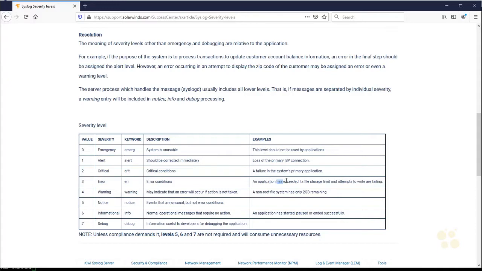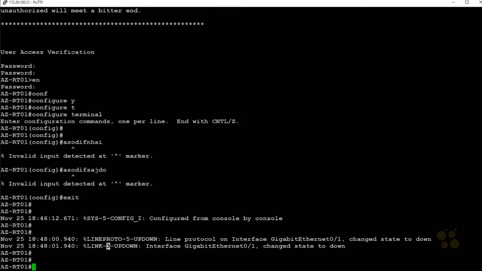This is an example. An application has exceeded its file storage limits. Or in our case, the network interface of a Cisco router has gone down. I'm going to reach back and plug that in. So you can see, and they call this, by the way, facility right here. And then inside of there, this is what happened within there. So this is system level. This is line level. This is link level. So again, data link layer. Then down here, we're down to the actual physical link itself. Went through an up-down change.